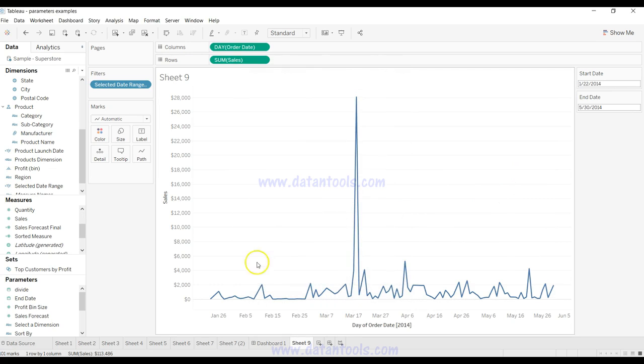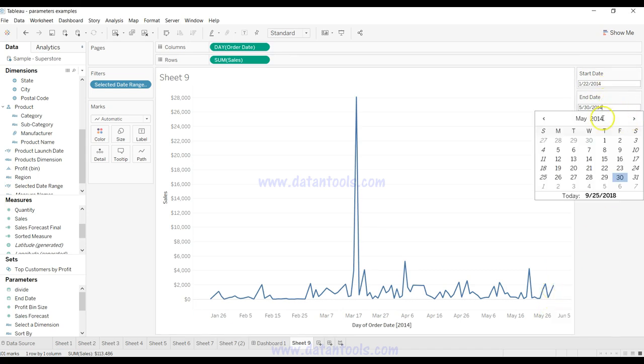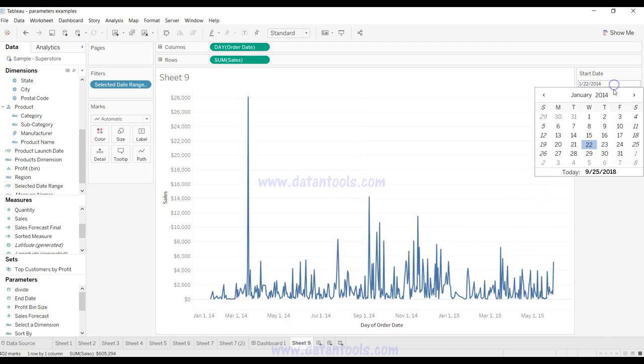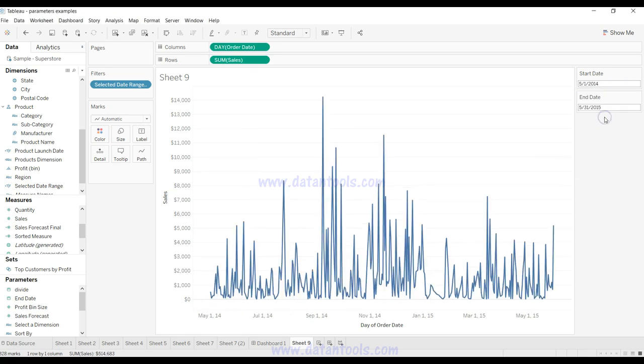So now as you can see, our date is basically starting from here, which is near to Jan 2014, and ending on May 2014. But if I want, I can, let's say, change it to 2015 and select a date which is 31st. Now my chart is changing. Similarly, if I want to make any change, let's say 1st May 2014 to 31st May 2015, here is my date range. So that's about it.